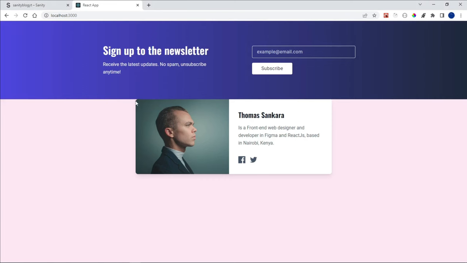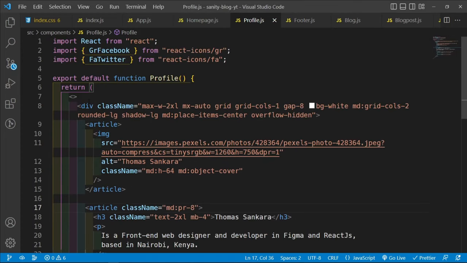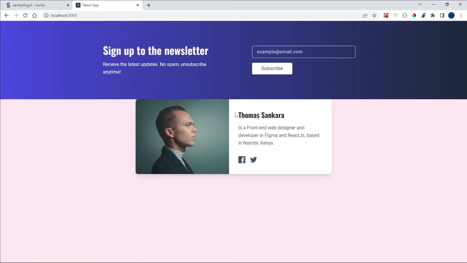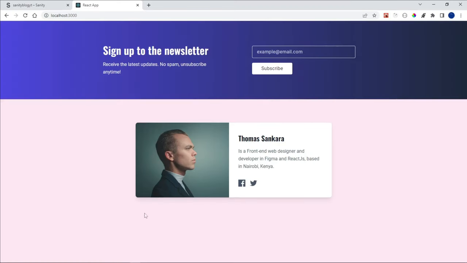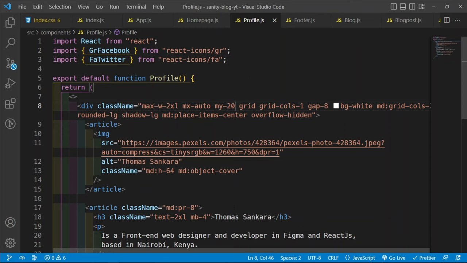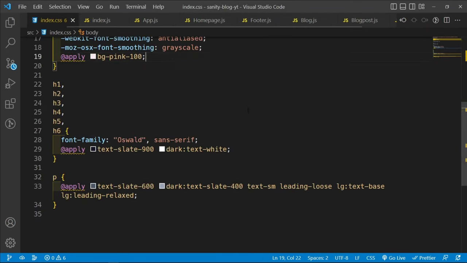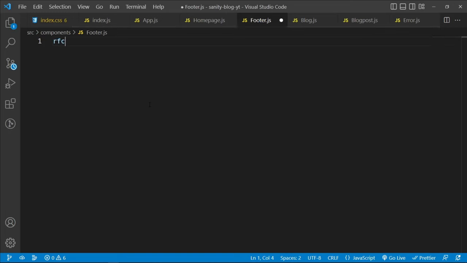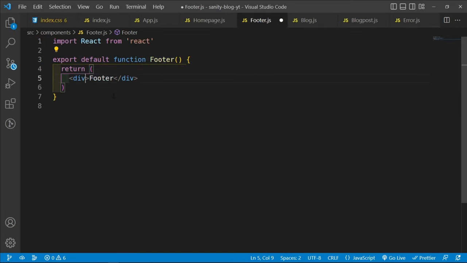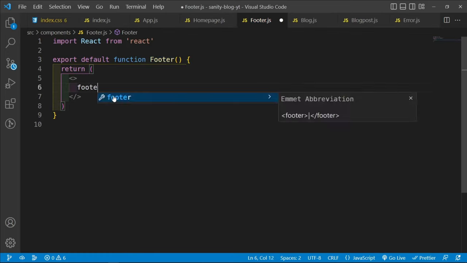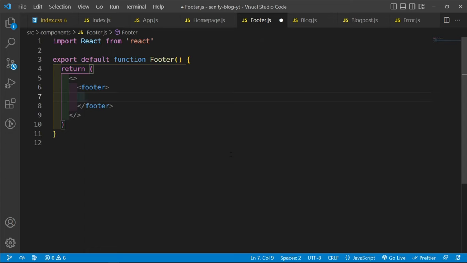And then let me add a margin on top of this profile card. So let me just say around here, let me say margin on the Y of 20 to push it away from this one here and then from the footer as well. And let's go ahead and create our footer next so we can close this. And then inside our footer, let's say RFC. And then here we're going to have a footer element. Footer. And then let's go ahead and create a UL.